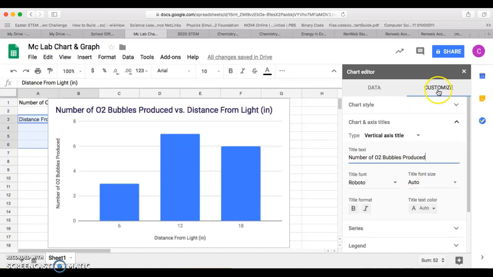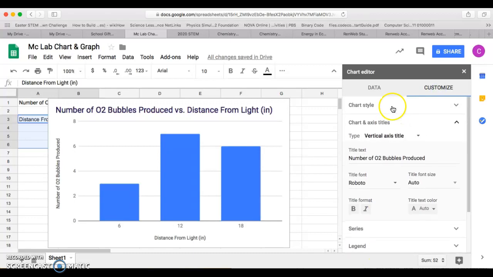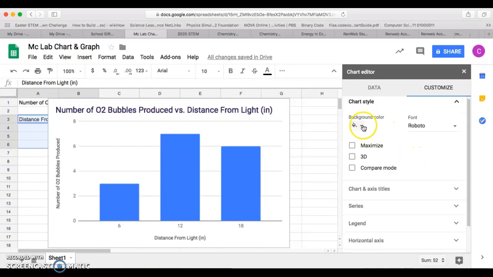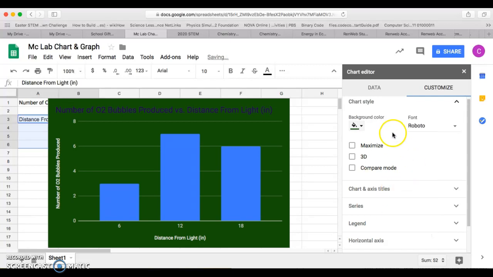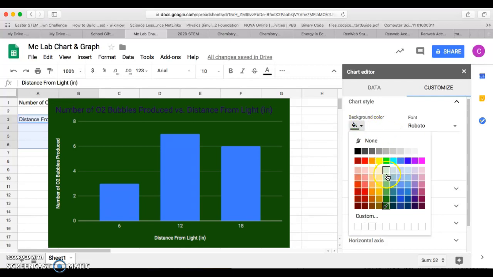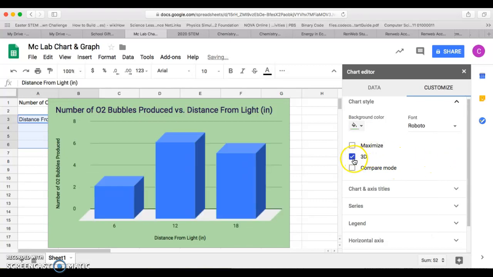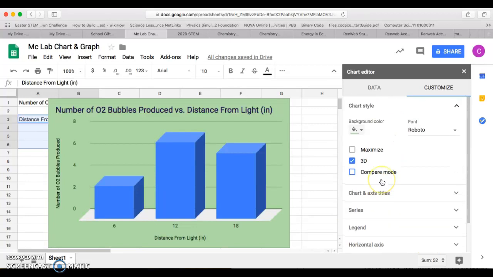Okay, remember when we clicked customize, there were other opportunities to customize as well. So you can change your chart style if you wanted a different type of graph. You can change the background color of your chart. So again, none of this is a requirement, but if you finish early and want to play around with how you can make pretty colorful graphs, by all means, you can go about doing that. And you can see how you can make it 3D, or you can have compare mode, all those different things. So please check out all of the options after you have created what you need.